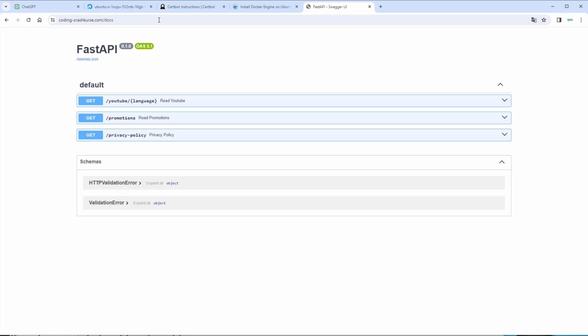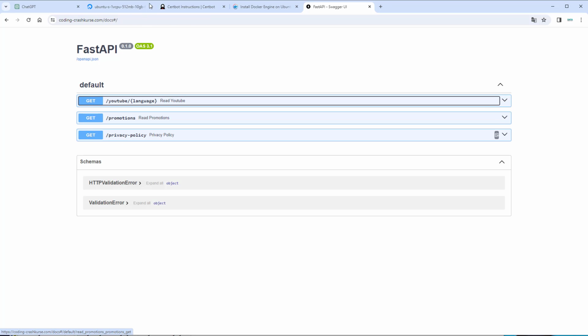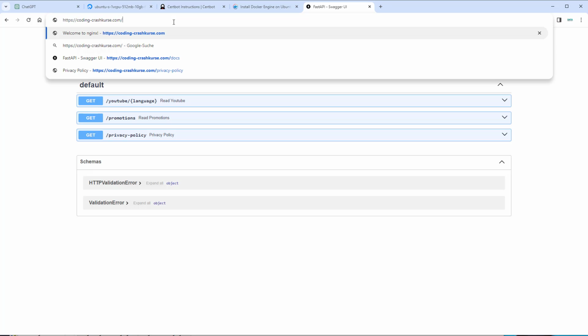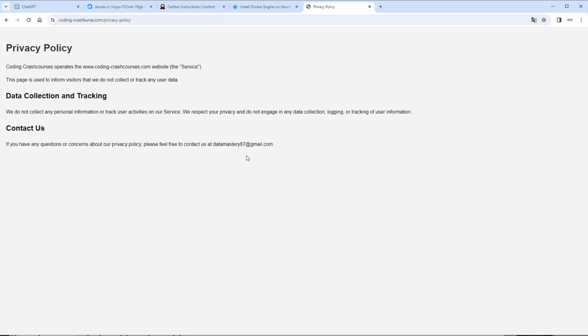Okay, so this is my website. And if we go to /docs, this is the Swagger UI of FastAPI, and we can see our API endpoints. This is our data privacy. We could also enter it like this, so we can see the HTML version. So yeah, this works fine.